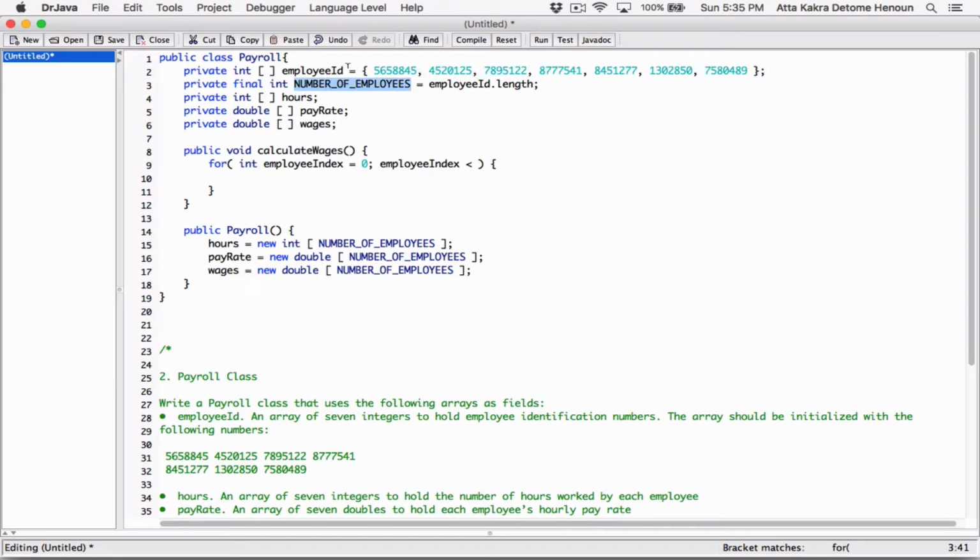Even though we are storing the length of the employee ID array in number of employees, we know the other arrays are always going to have the same number of items stored in the employee ID array. And so we can use number of employees here because it stores the length of basically all the arrays, right? Although it's just for this one, we know all the arrays are going to have the same length. And so let's use the length of number of employees, which kind of makes sense, right?